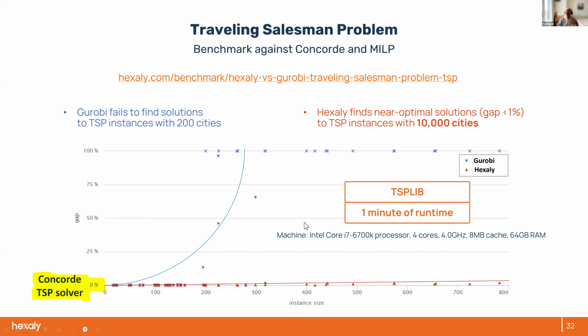Because even if in our mind, Concorde is branch and cut, and this is the power of branch and cut, it's not just branch and cut. It's branch and cut plus local search, and they play an important role here in scalability, in getting primal solutions very quickly. And so this is the power of the two, and this is what we have behind Hexaly here at play.